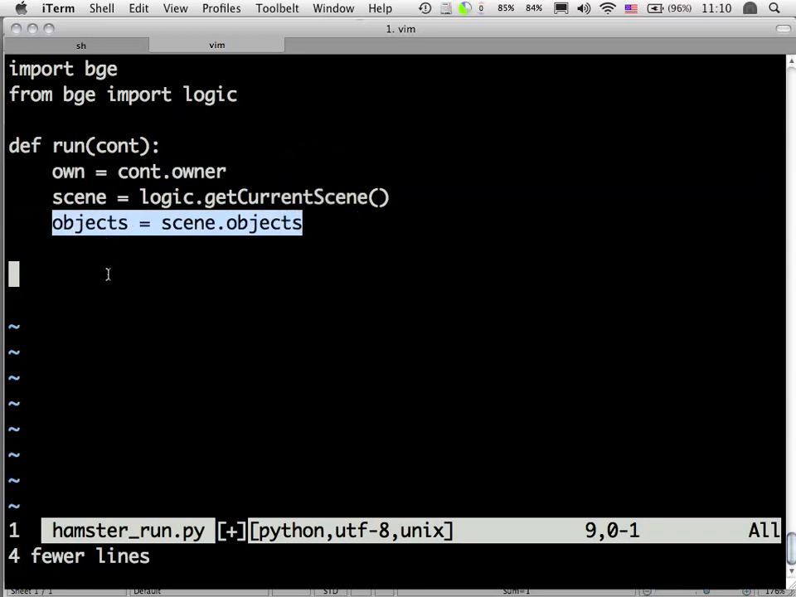So I want to do something on these objects just once. Well, the problem with hamster run.py is it's going to run in every single frame. So how do you make it so that it only works once? The way you can do that is that this owner remains around. It's a dictionary. And so if you put a value in it, then let me just show you.